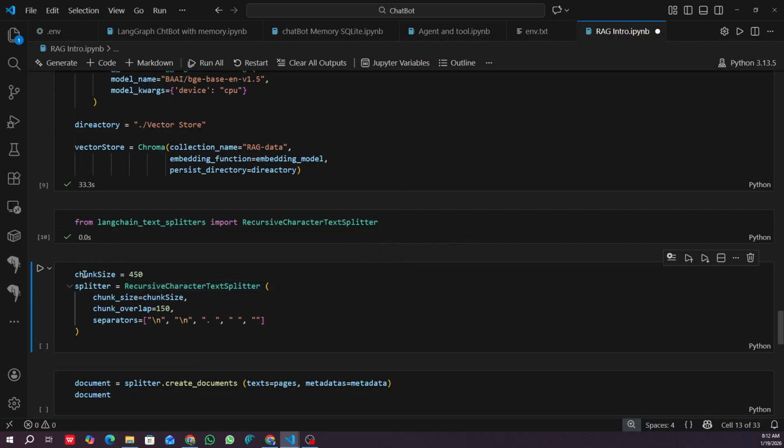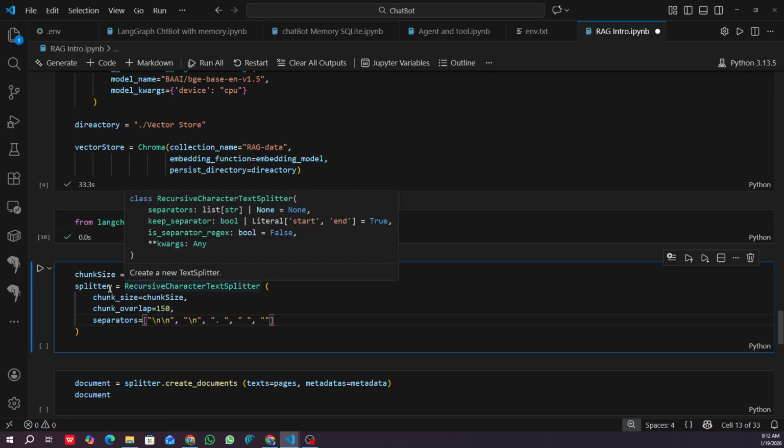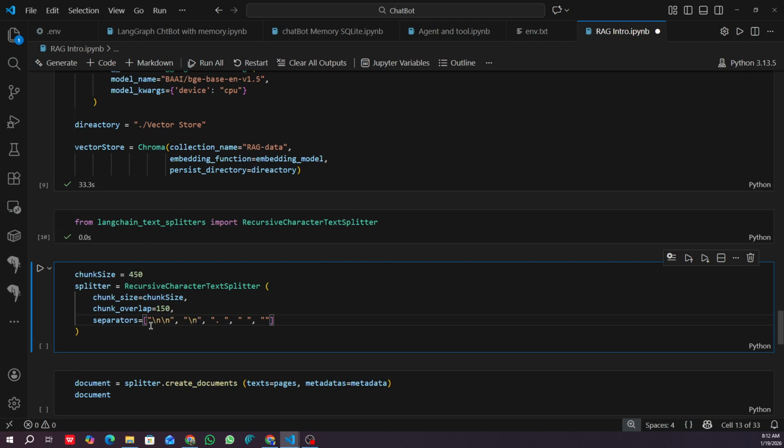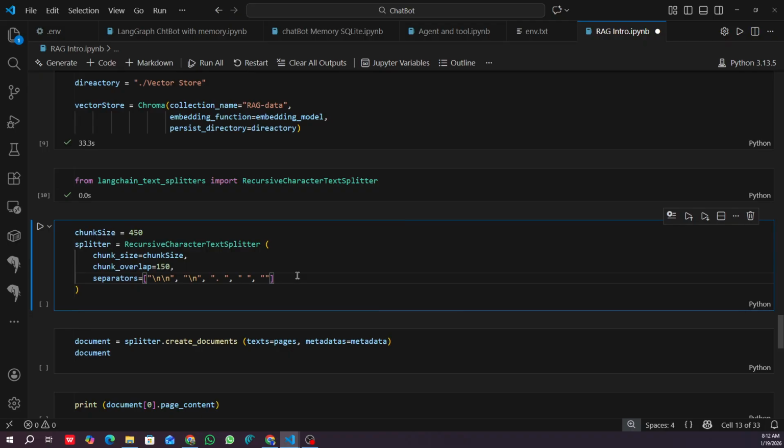I want the chunk size to be 450, so each chunk should have only 450 tokens. So, the recursive text splitter, passing the chunk size, and then the overlap, and then the separators. These separators define at what point the splitting should be done. So this should be a double new line. When it sees any of these separators, it should do the splitting. So I'll create the splitter, and the splitter has been created.